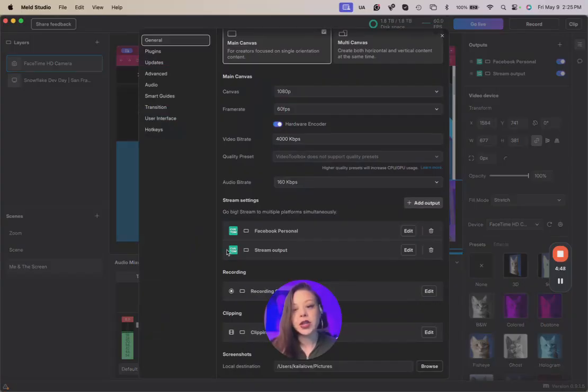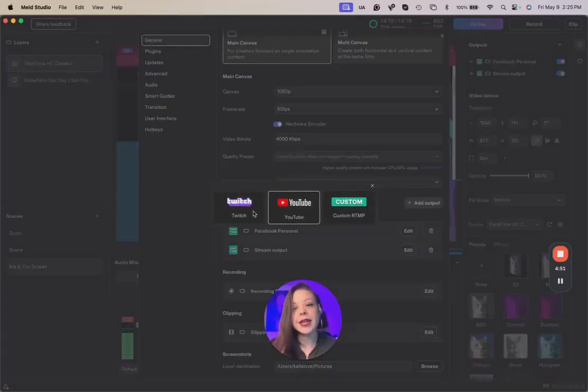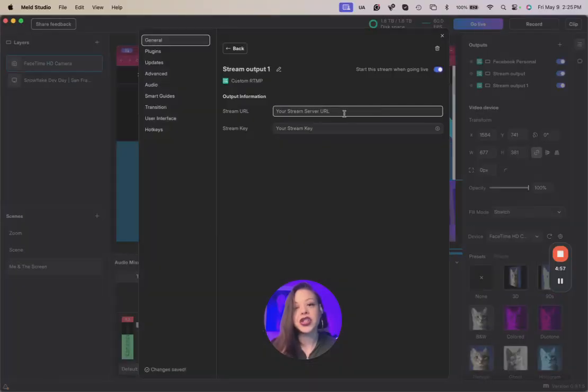And so this one, if you add it, it doesn't allow you to automatically connect to Facebook. You will have to get the custom RTMP. It's just a stream URL and a stream key. So you just have to go into wherever you're going to go live, and you'll say that you're connecting live, not directly from the app, but from a streaming software. And then it'll give you these two things. Let me know if you want a more detailed video on that.